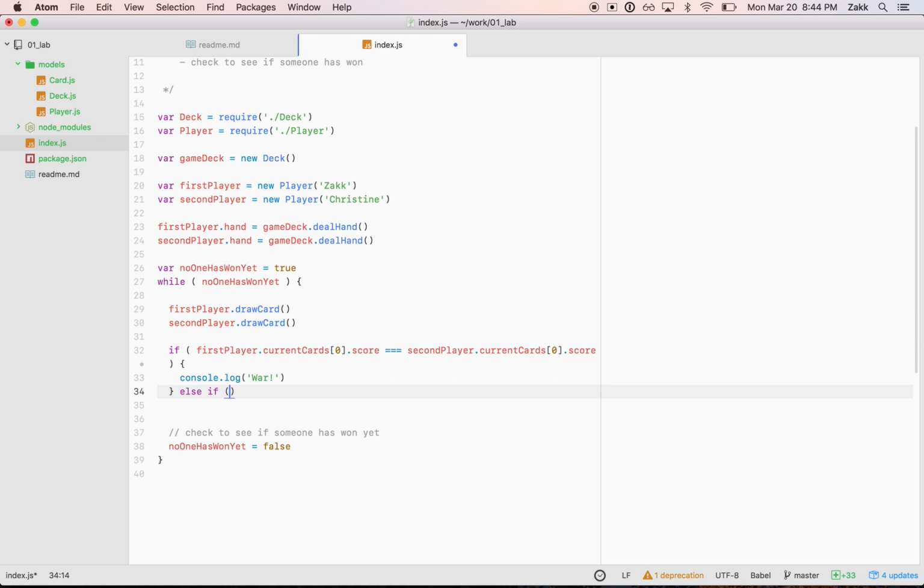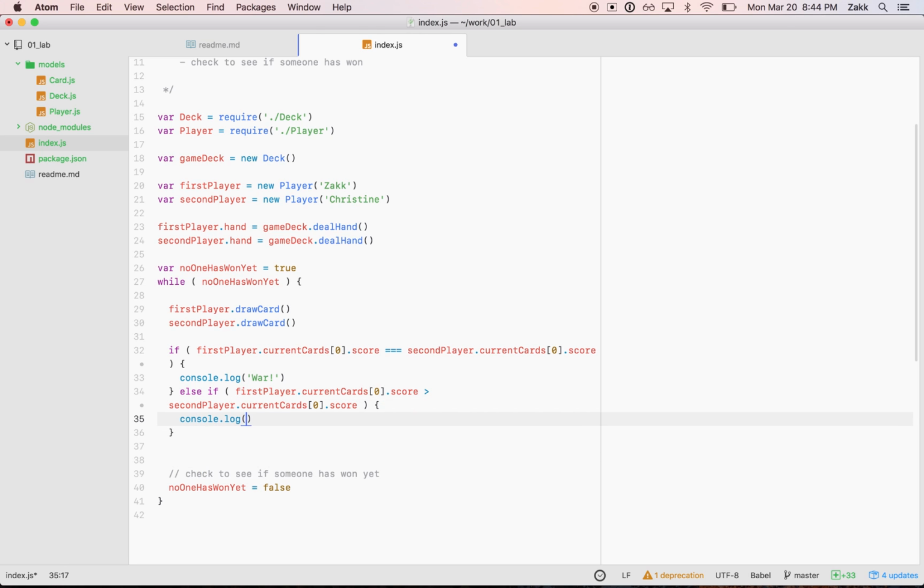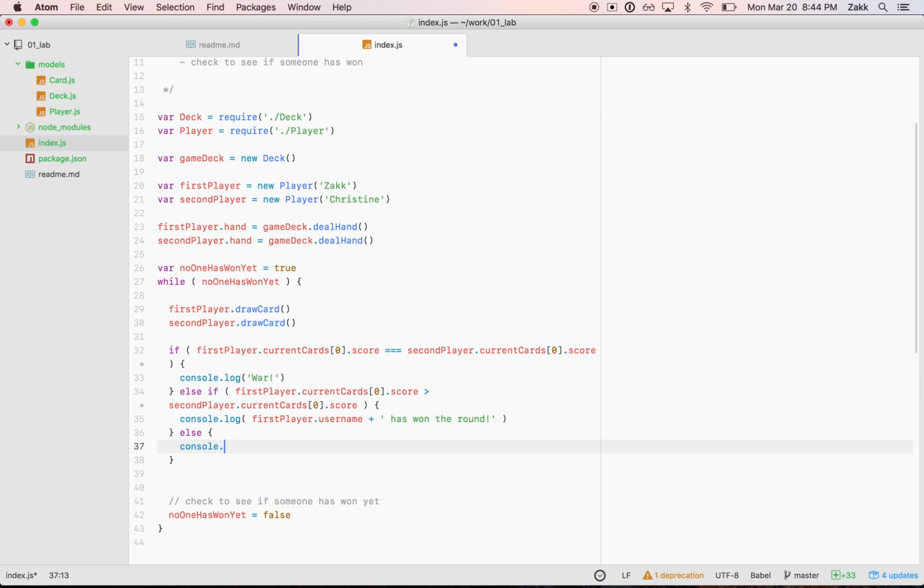Otherwise, else if first player dot current cards zero dot score is greater than second player, then player 1 has won. Log first player dot username has won the round. If they didn't tie and the first player's card doesn't have a higher score, then we can assume the second player won. So console.log second player dot username has won the round.